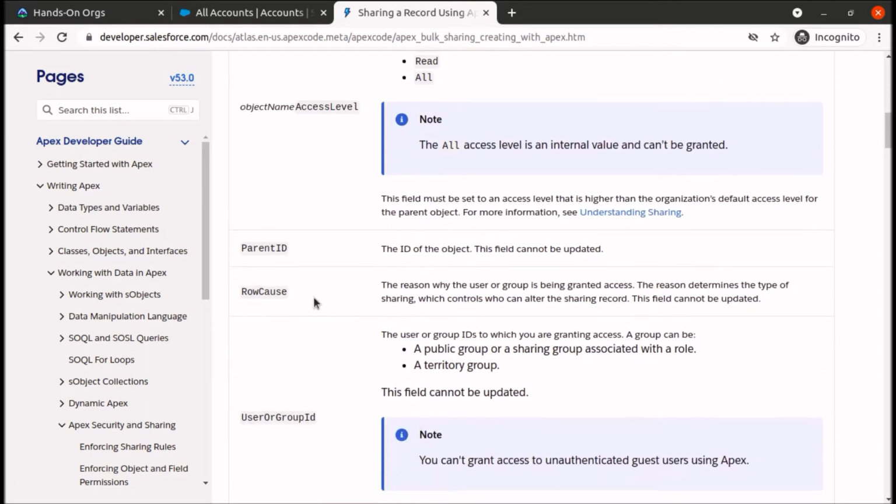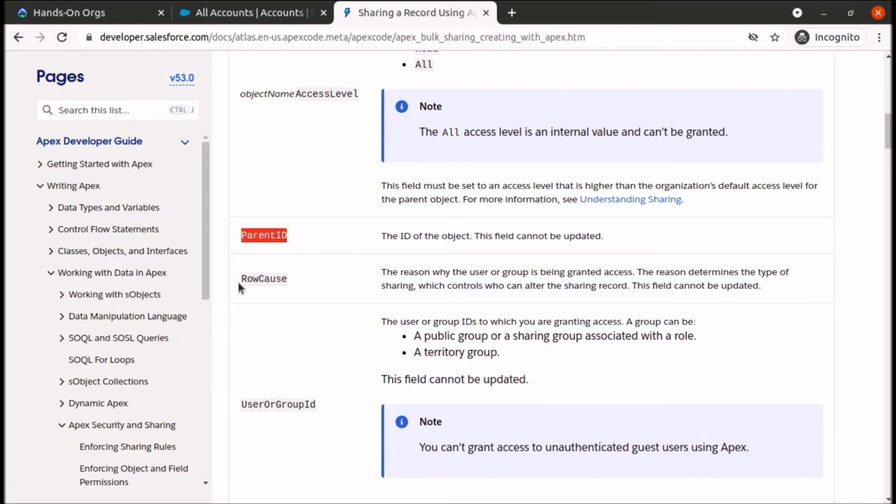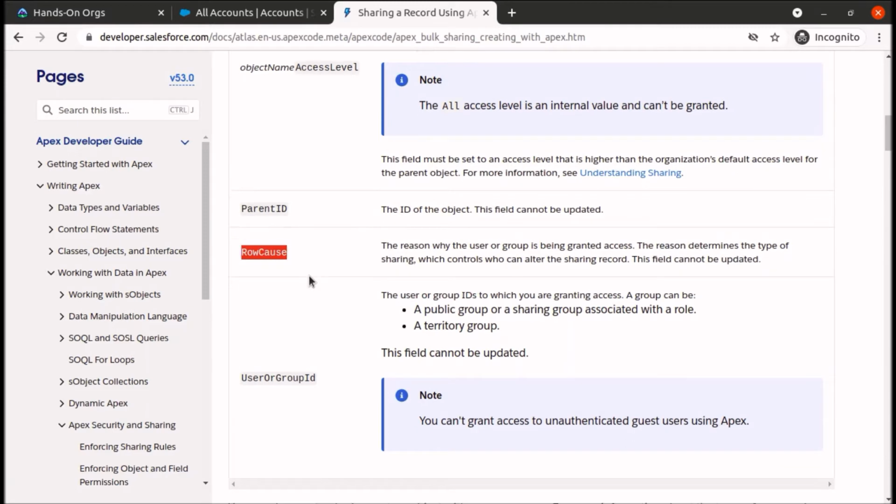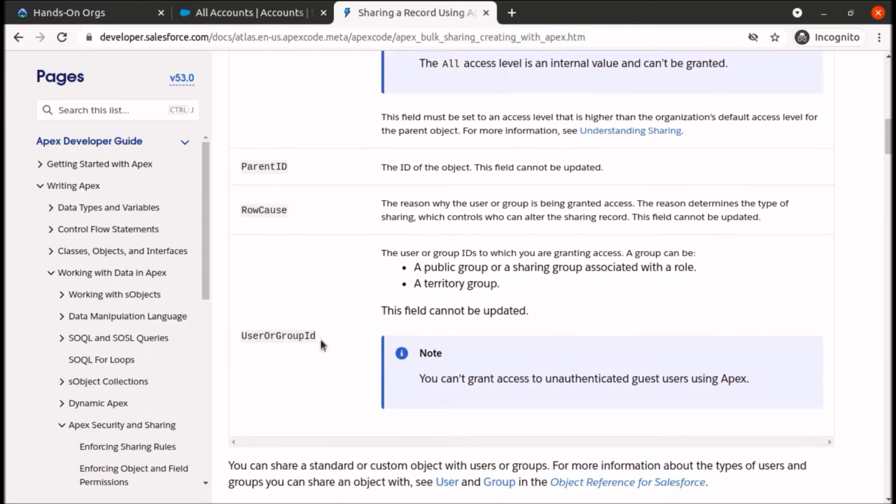And there are some other fields also, like parent ID, row cause, the reason why the user or group is being granted access, why row cause meaning is why we are sharing a record with this user. So we don't need to set this value now, but we will be setting it when it is required. Other field is user or group ID, so with which user or group we are sharing the record with.